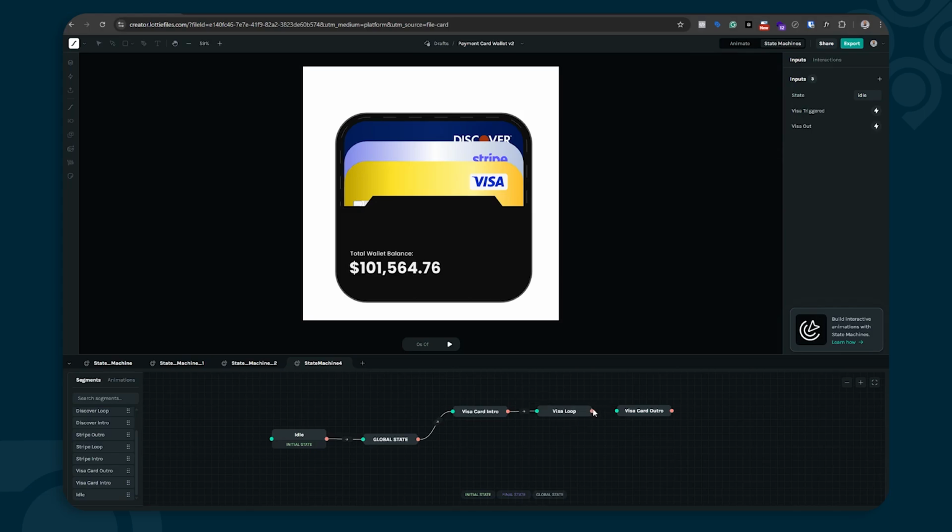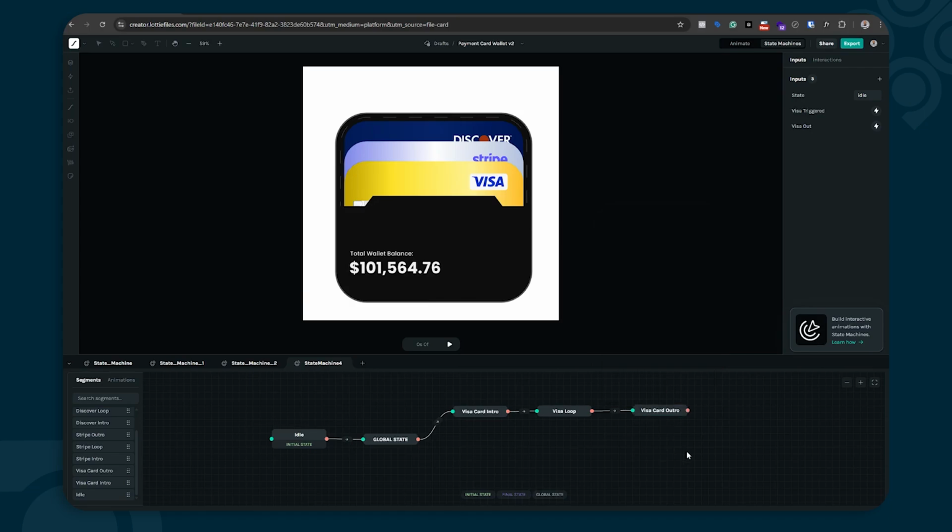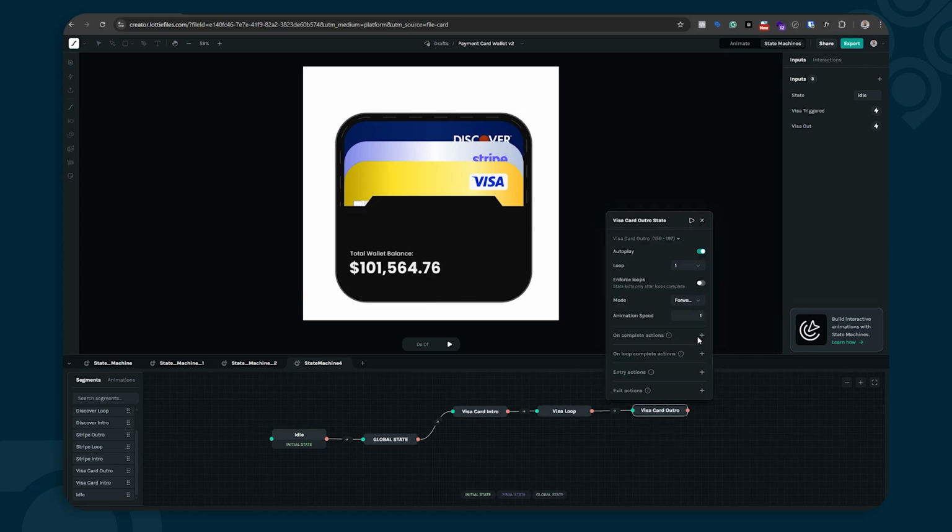Then I'm going to connect my loop to my Visa card outro. I'm going to add the condition Visa out. Then from here, the next thing I want to do is, let me just play the segment so you see what I'm talking about. So once that finishes playing, I want to set my state back to idle, so we can move into the global state again, and then we can continue the loop. So what I can do is, on complete action for the Visa card outro, I can set an input value. I'm going to make my state idle.